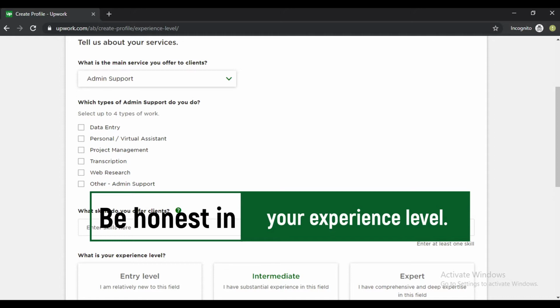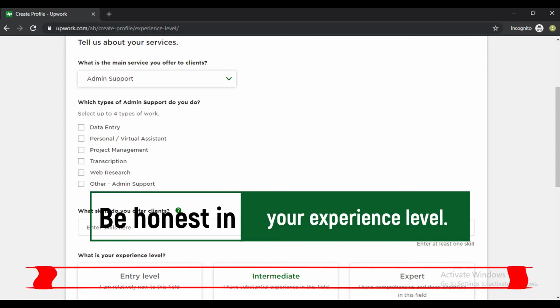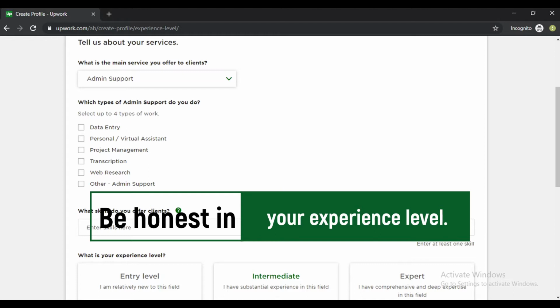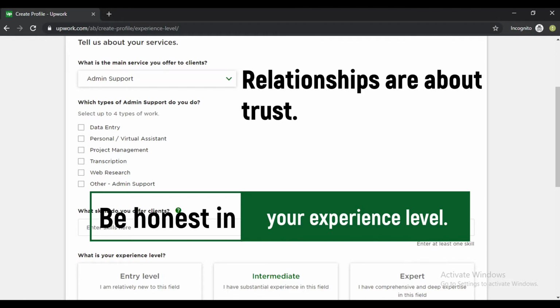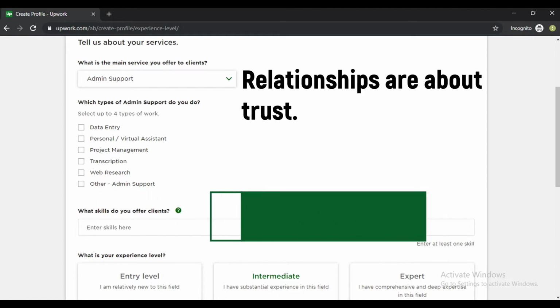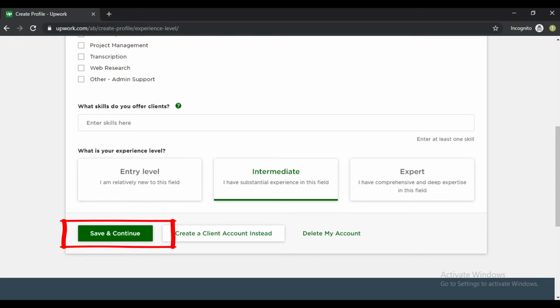Followed by, what is your experience level in the chosen service? Please be honest because the client will know if you are telling the truth or not. Trust is very important in creating long-lasting relationships virtually. Let's hit save and continue.